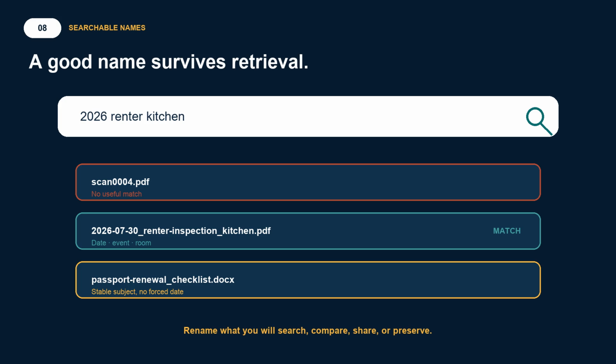And replace final, final 2, actually final with version 01, 02, and 03. Do not rename hundreds of old files. Rename only documents you expect to search, compare, share, or preserve.